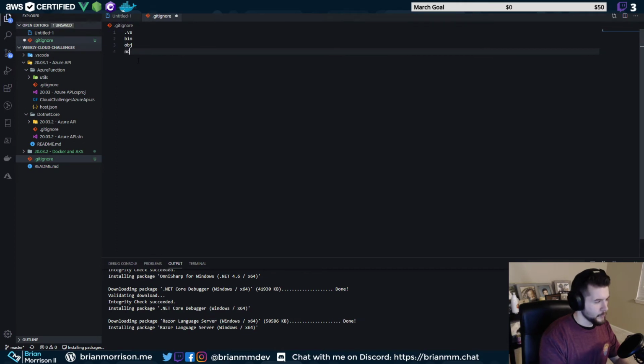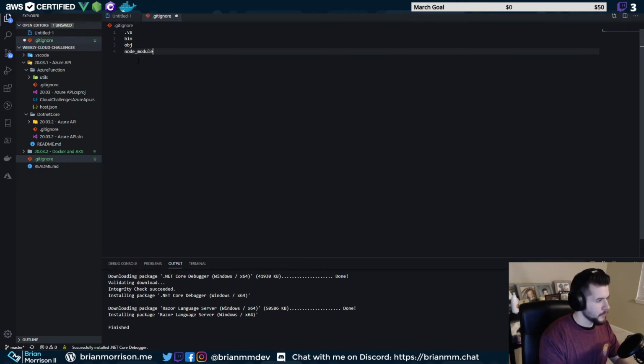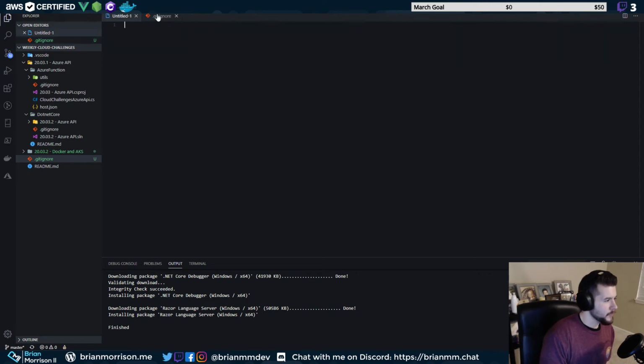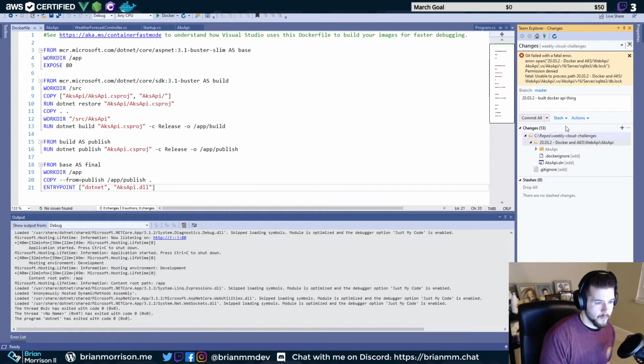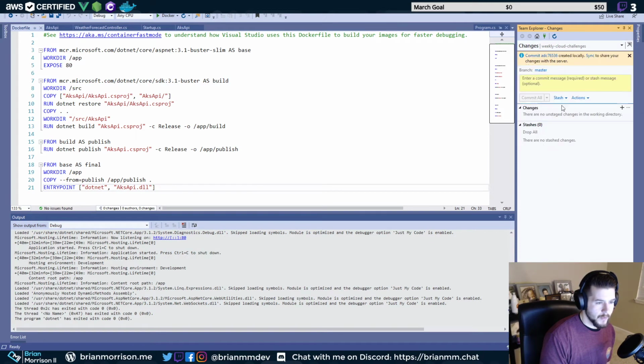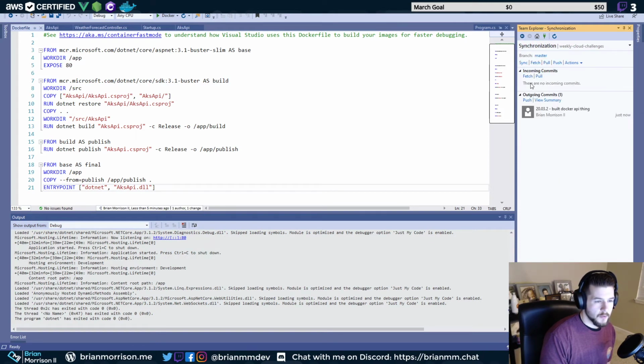I'm going to add node modules to here because we're probably going to do some node stuff at some point. Node modules is like that monster folder that installs node dependencies. Of a node project, your node modules folder is always the biggest. All right, let's look here. Yeah, we dropped down to 13, so that's exactly what we wanted. Commit that, sync it, push it.